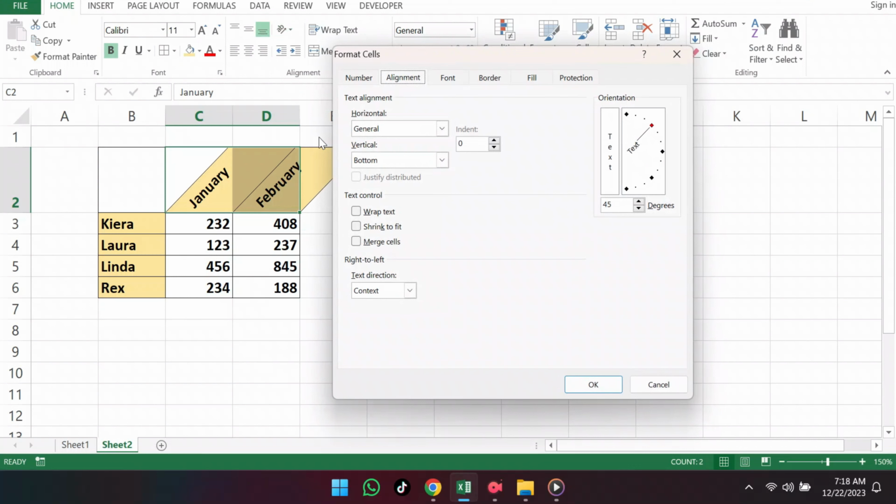Go to the Alignment tab, where you can find settings like text alignment. However, our focus now is on changing the text orientation, tilting it to the exact angle needed. If, for instance, we want to set the angle to 45 degrees, there are two ways to do it. One way is to use the points along the semicircle located in the orientation box. Drag the orientation pointer to mark the angle you need.